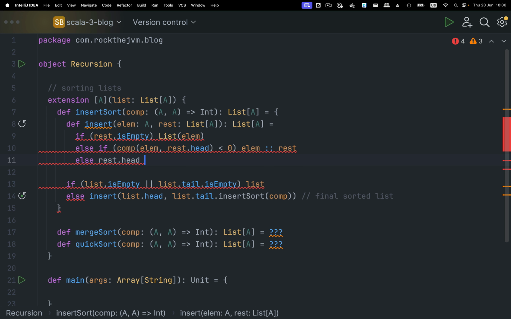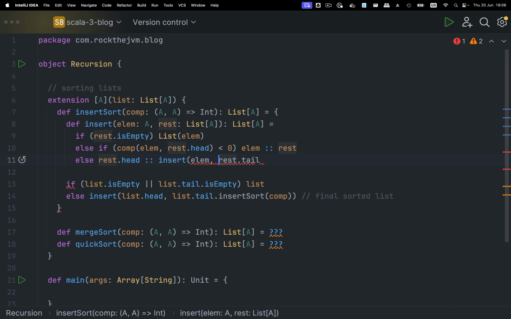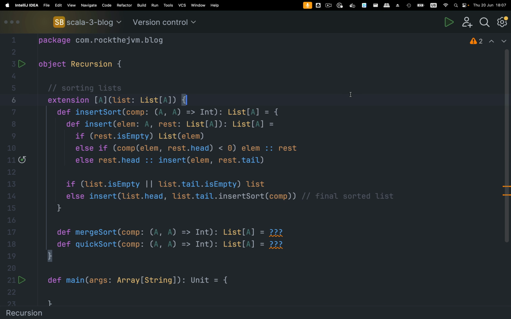So rest head. And then I'm going to recursively insert the element into the tail of this one. So I'm going to say rest.tail, subject to the insert function. So insert with the element and rest.tail. So that is it. This is the entire algorithm for insert sort. In total, we have like 8 lines of code.